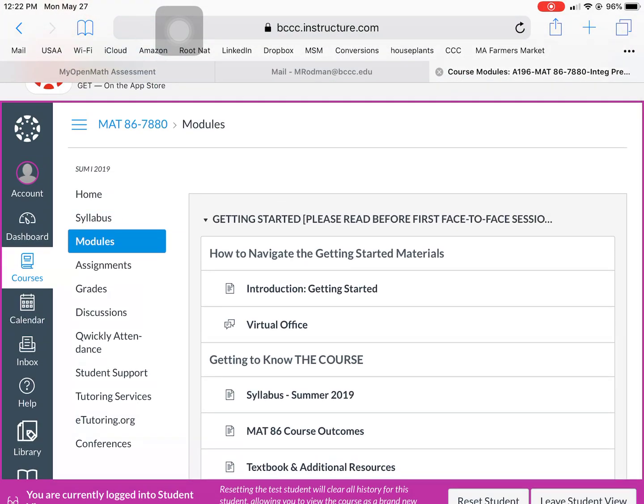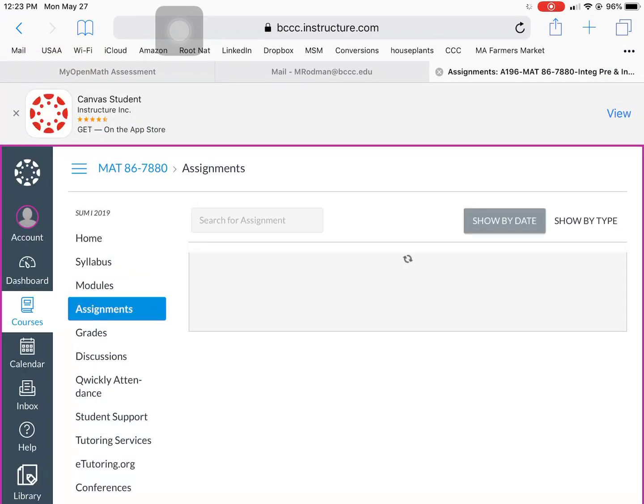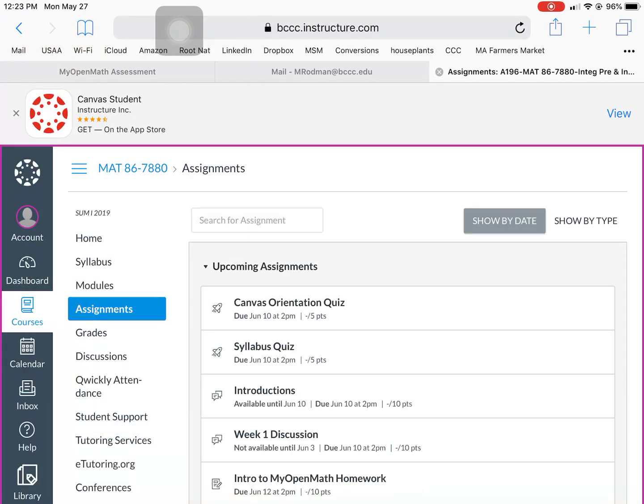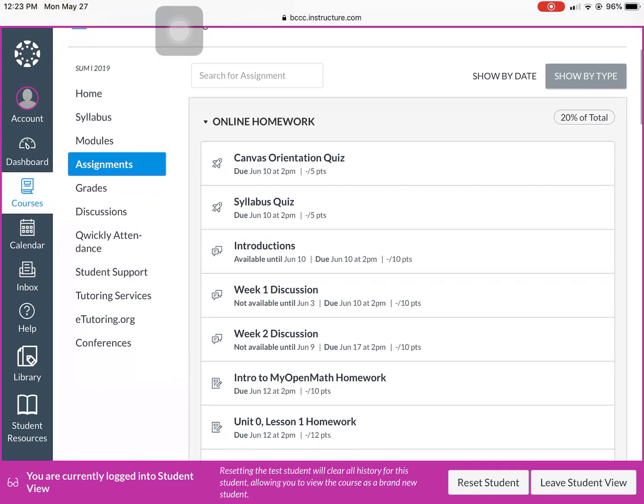And the other important thing on here, we're still in modules, so there's a lot of ways to get to things in Canvas. I think that's a little confusing sometimes. There's multiple ways to get to different things you need, but if you want to go directly there, you can actually just click into assignments, okay? And the assignments will come up. Personally, I like to show not by date, but by type. If you hit by type over here, that at least gives you all the homework.